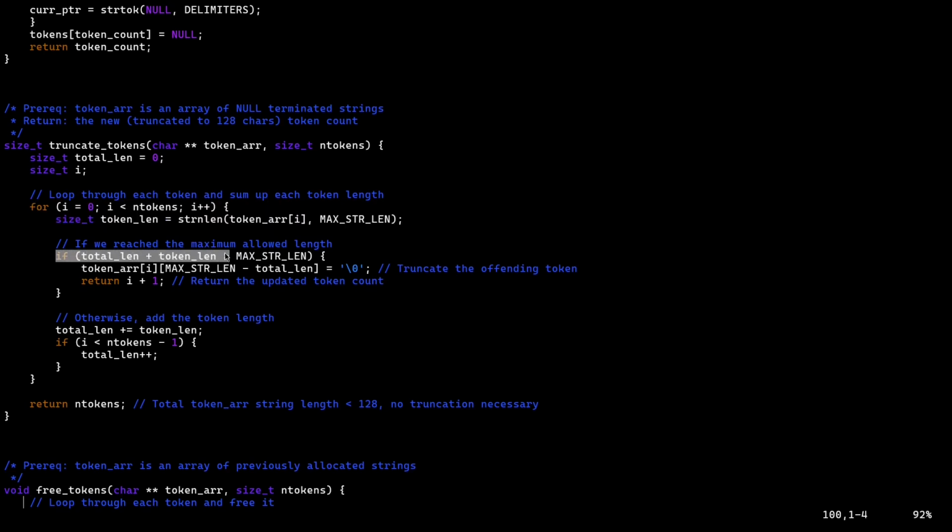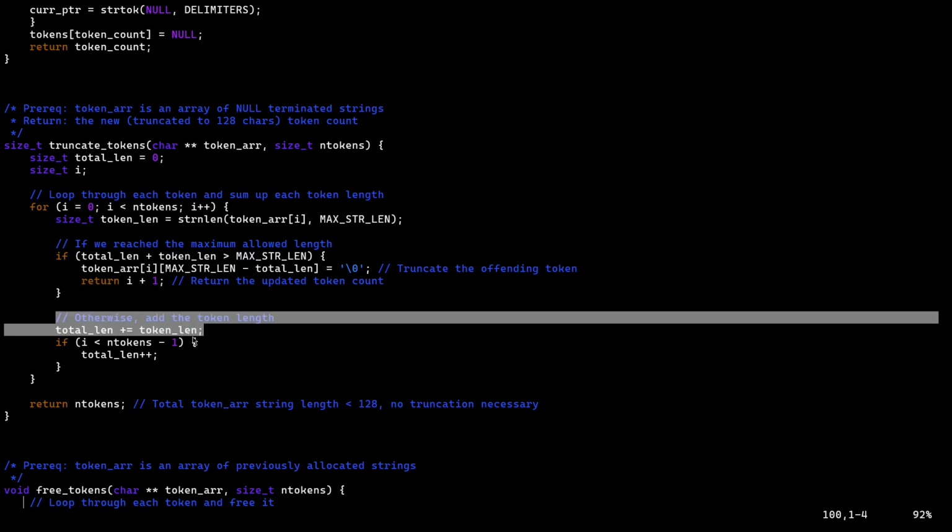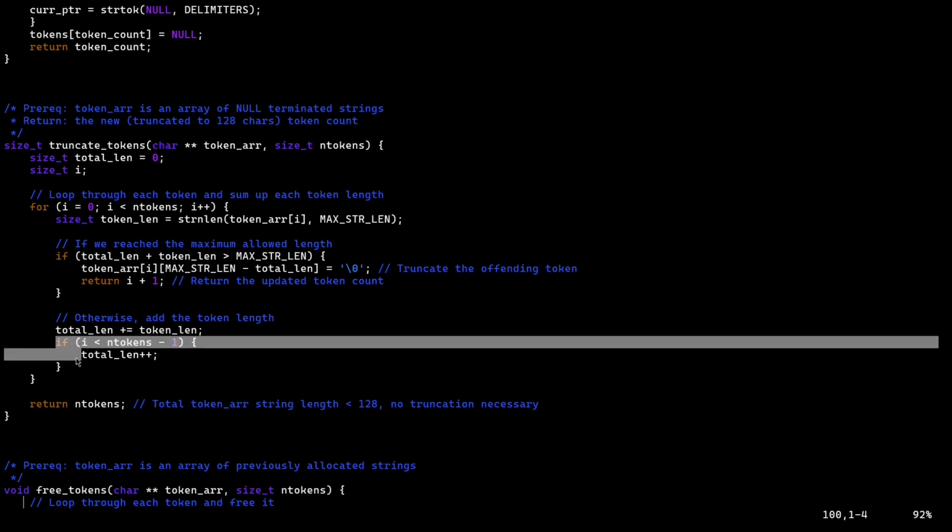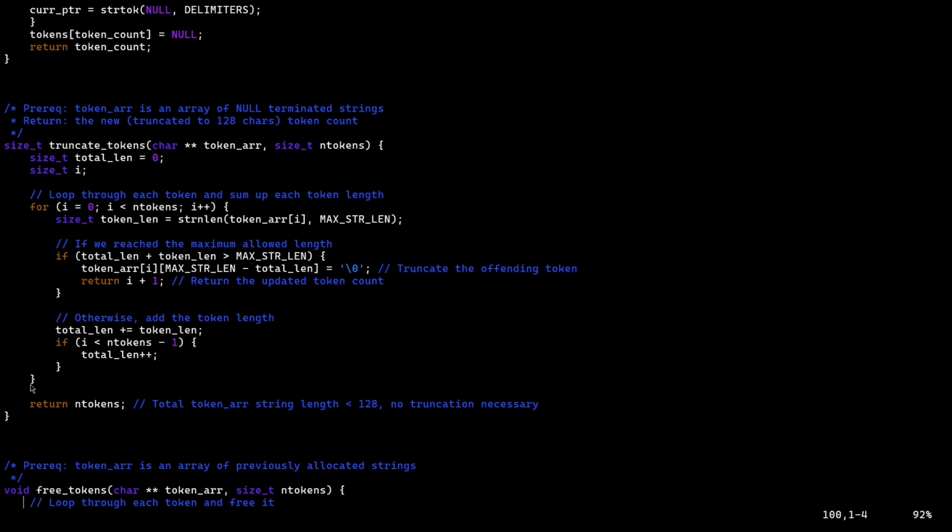If the combined length of every token plus the length of the current token is greater than the maximum allowed length of the user input, we insert a null character exactly where 128 characters is reached, and then return the updated number of tokens. Otherwise, if this is not the case, we add the current token length to the total length, and then add 1 for the spaces in between the tokens. If we have iterated through every token, and the combined length of each token is not over 128 characters, we can simply return the original number of tokens, as no truncation is necessary.